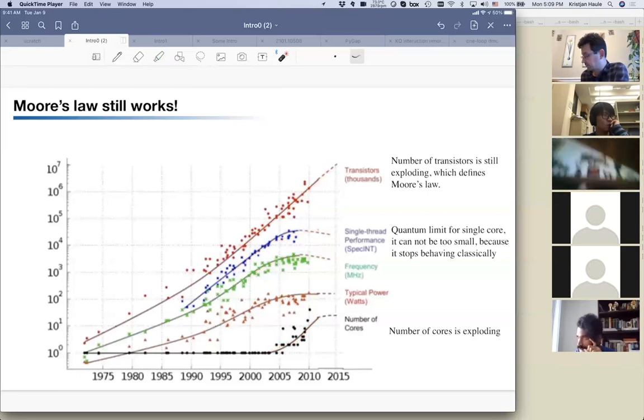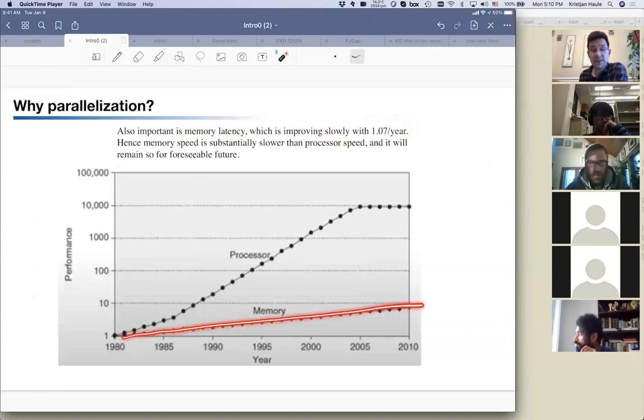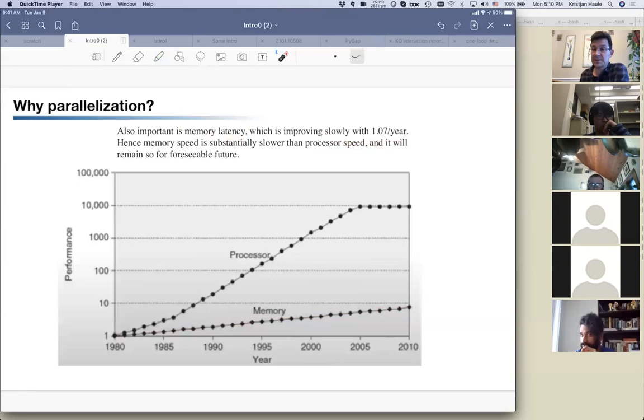So Moore's law is not really broken when you correctly translate it into the number of transistors rather than the speed of each transistor. What's also important is so-called memory latency, which is improving very slowly, at 1.07 a year. So this is memory latency: how much time do we need in order to access memory? It improves a little bit, but very slowly, which means that we need to be aware of how hard it is to access memory when we do the calculation.